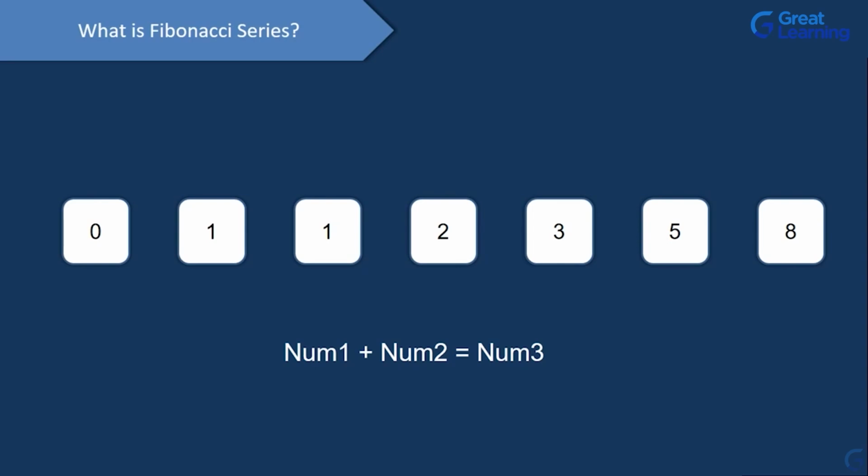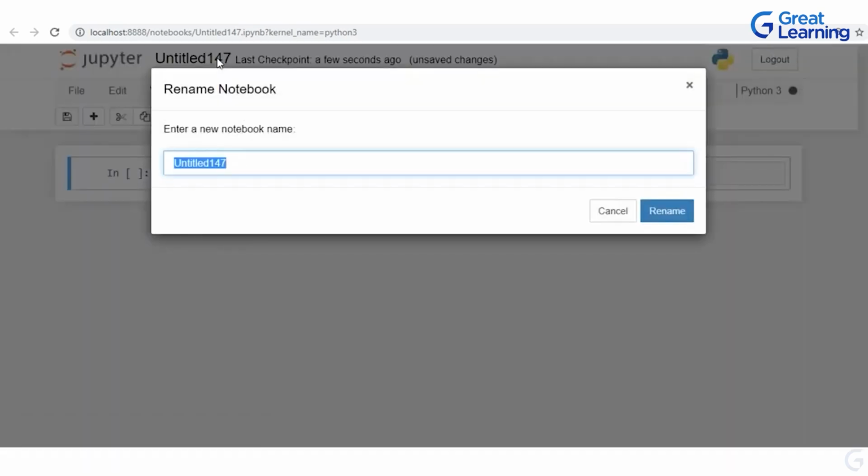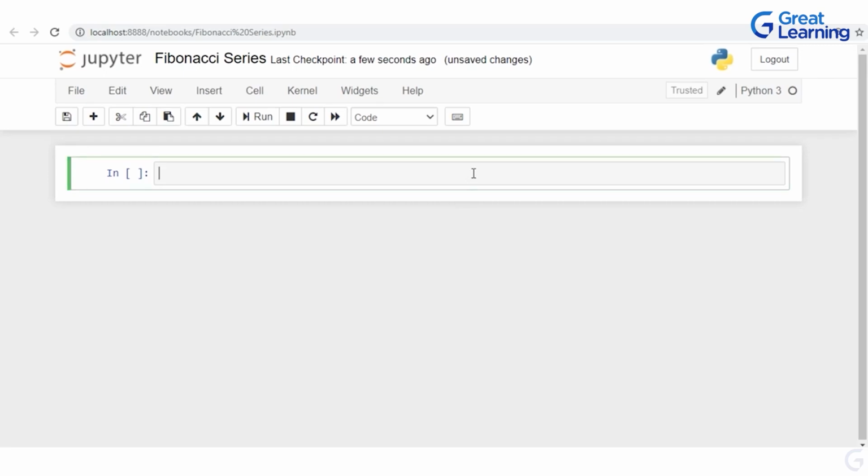Now that we've understood what exactly the Fibonacci series is, let's go to Jupyter Notebook and implement this. Over here, I will open a new Python notebook and give a heading. I will name this Fibonacci series. First of all, I'll start by defining a method called Fibo. So I'll write def Fibo, and inside this I'll give one parameter, which is n. So n will tell me how many numbers I want to see in this Fibonacci series.